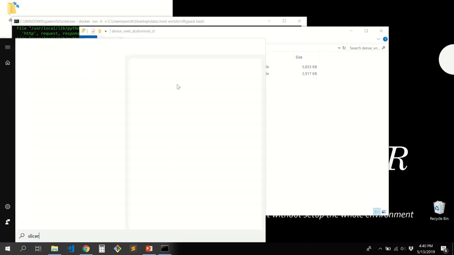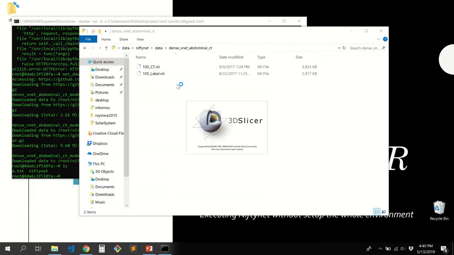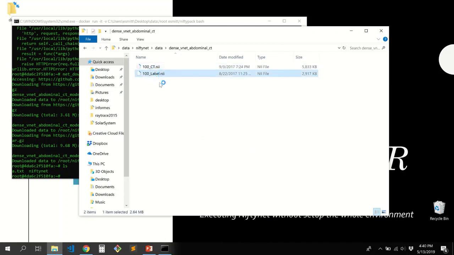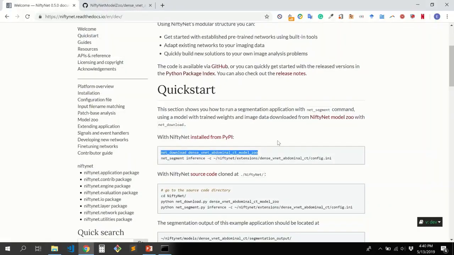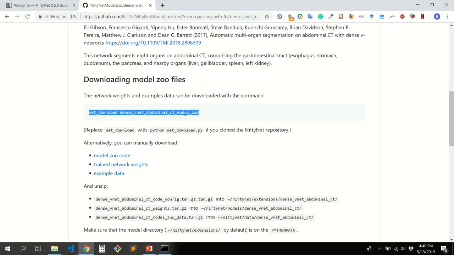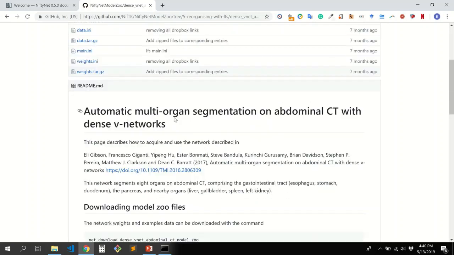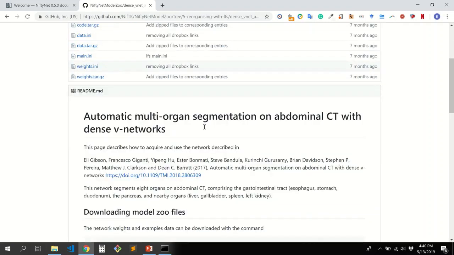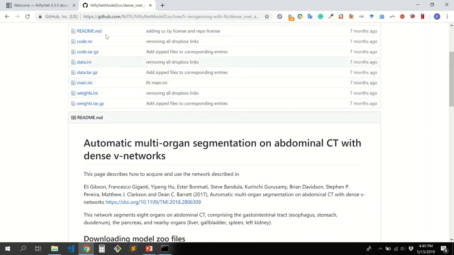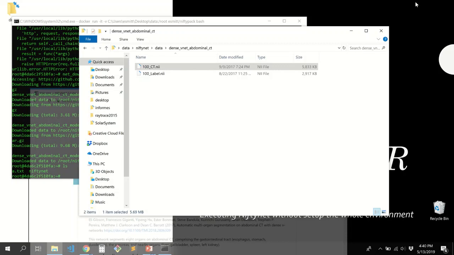I have, for example, Slicer just to check what this is. This is my CT, this is the label. I think it is a label about one of the organs, because the downloading process told me it's downloading multi-organ segmentation, so maybe it's that. I'm sure it is. Of course, this is all the files that are downloaded, including the weights and the particular format.